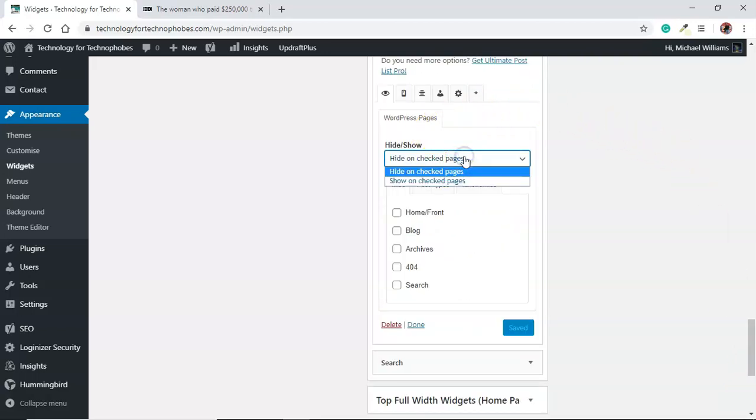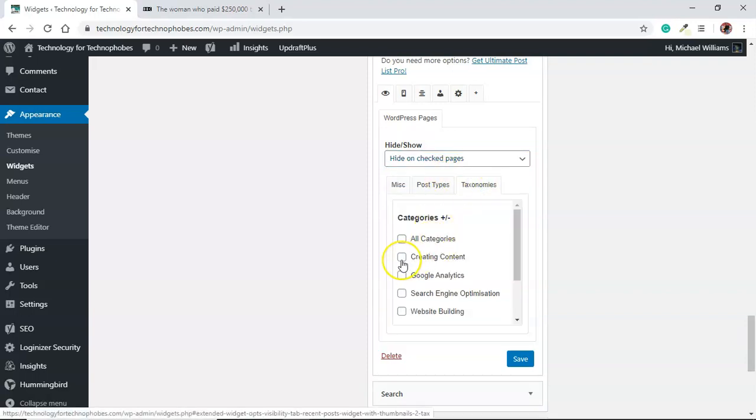So you can decide where you're going to show your recent posts, and you can do it using categories, for example. So for me, I could put this in a post about writing articles, and then any other articles about writing articles I could say they only go into the creating content posts. So you need to play around with this.